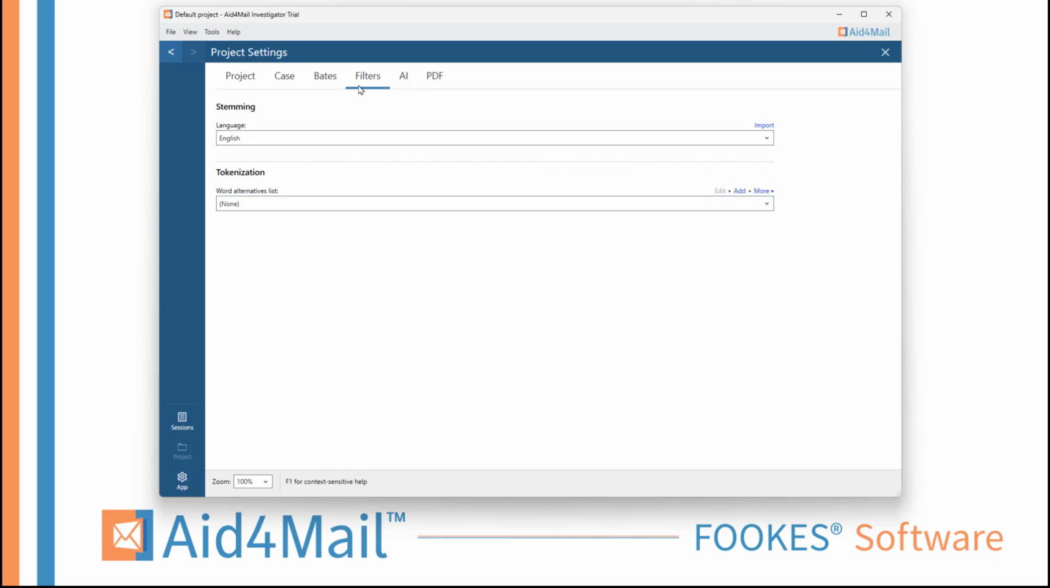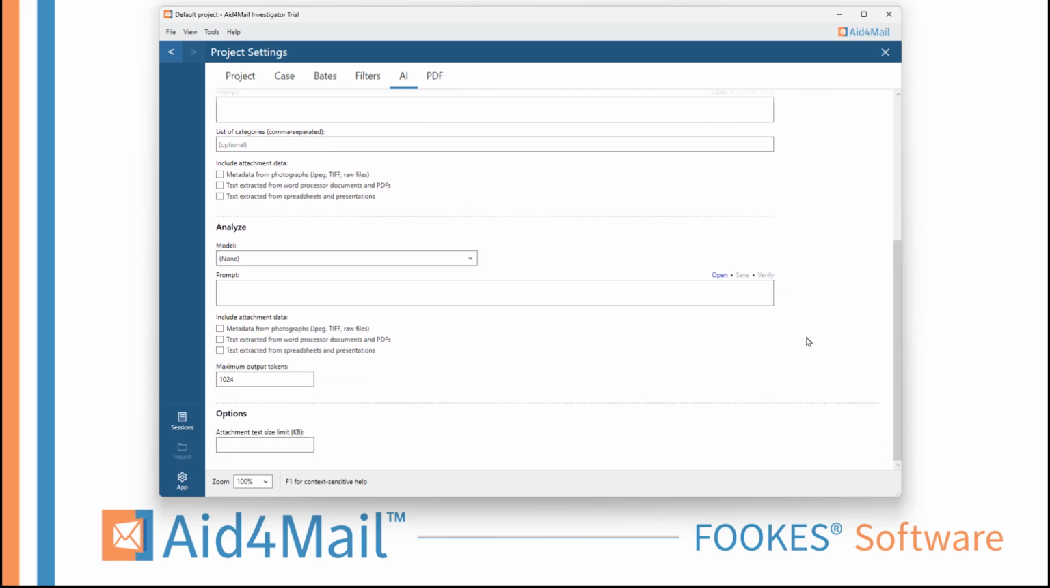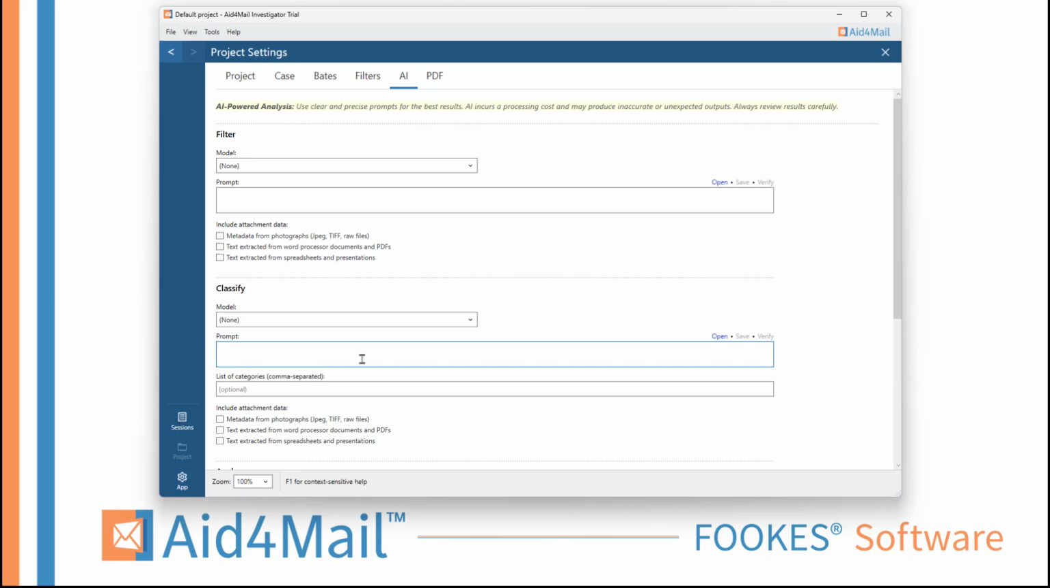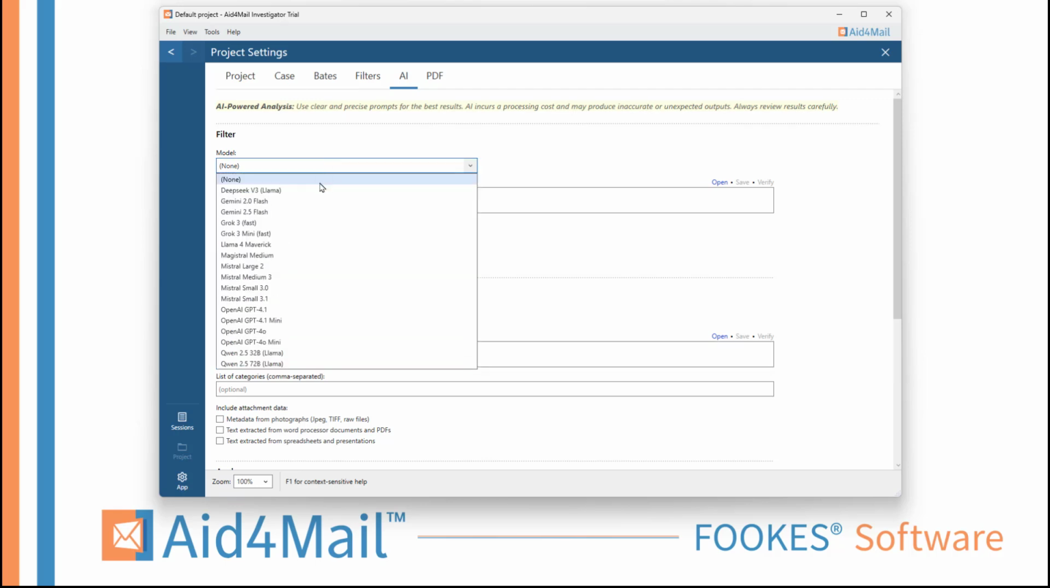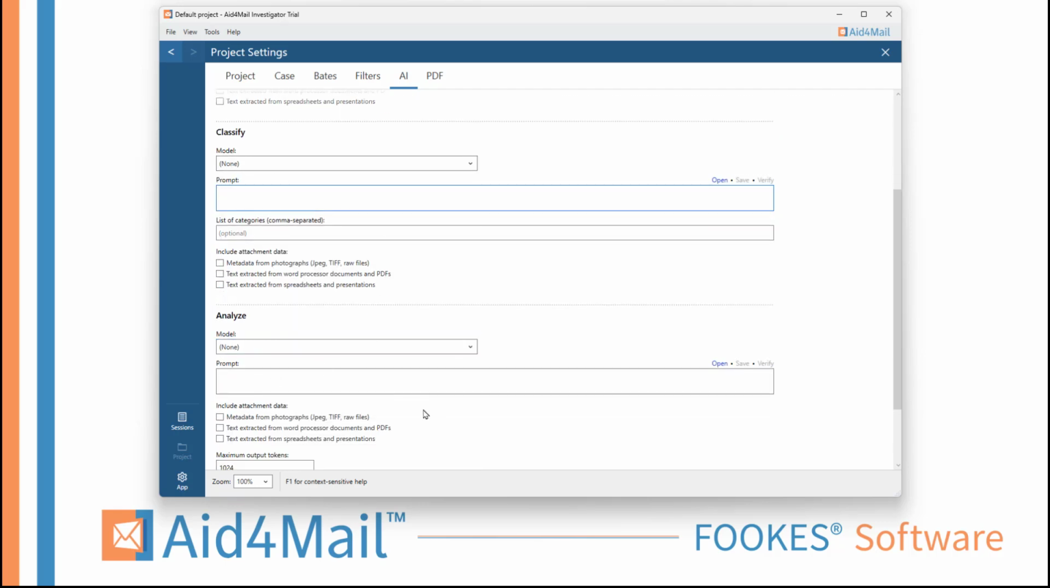Next, for additional features with Investigator and Enterprise, you have the AI filtering, classifying, and analyzing features. Again, this is where you'd have to add your own AI API keys, but you would then be able to select whichever model you have entered your keys for, and then you would add your prompt, and you would tell Aid4Mail if you want to include metadata, text from word processing files, documents, and PDFs. That allows you to use AI within Aid4Mail to do lots of different things with filtering, classifying, or analyzing emails.